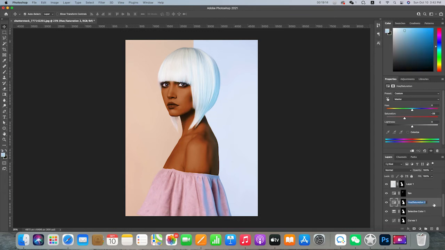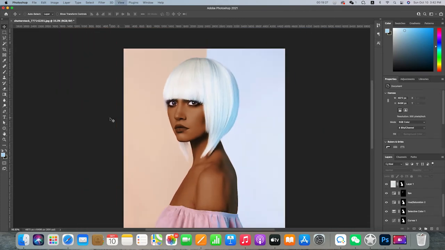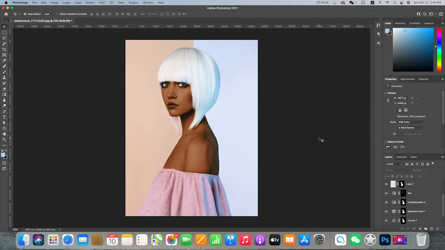And so this is skin tone 1. What we can do is lower the saturation a little bit more. There. I think she looks a little more natural now. And there. A little more dusky.